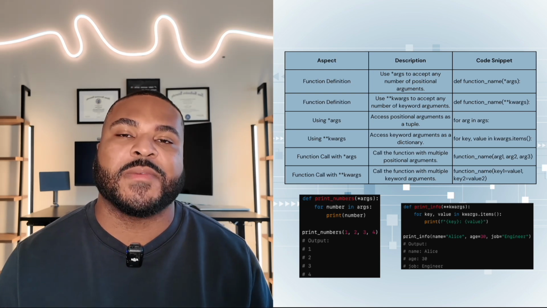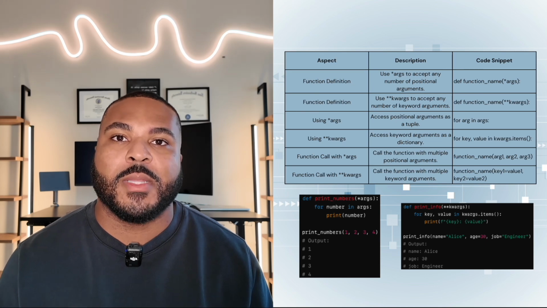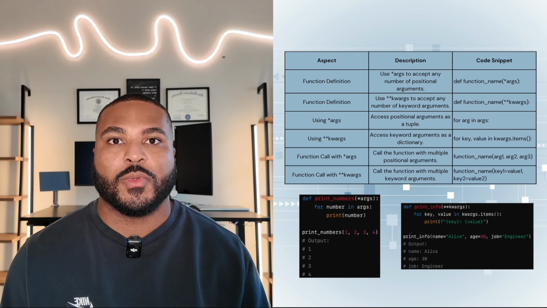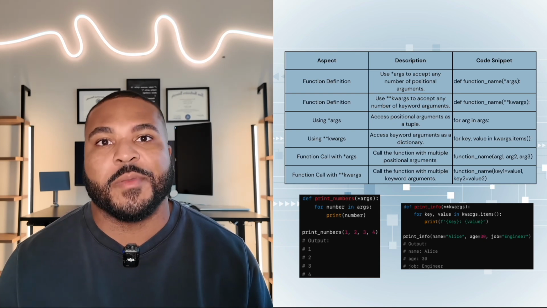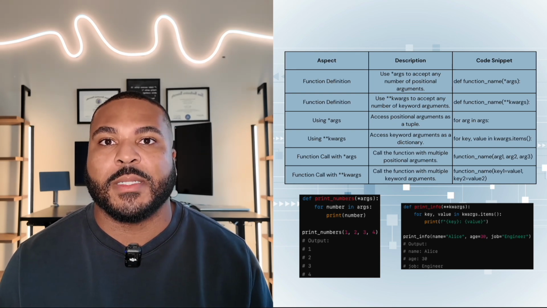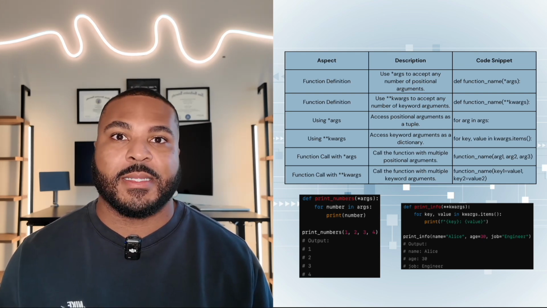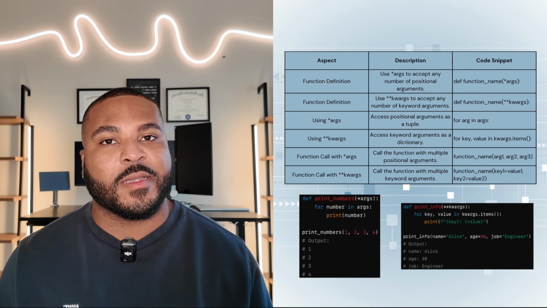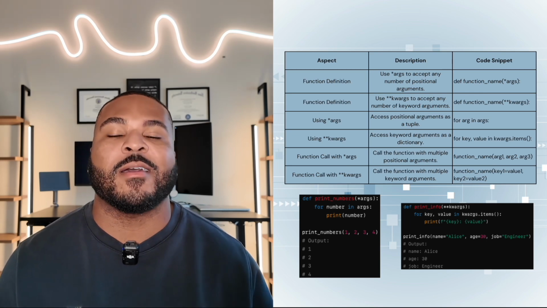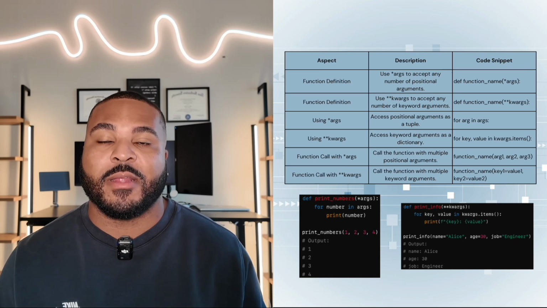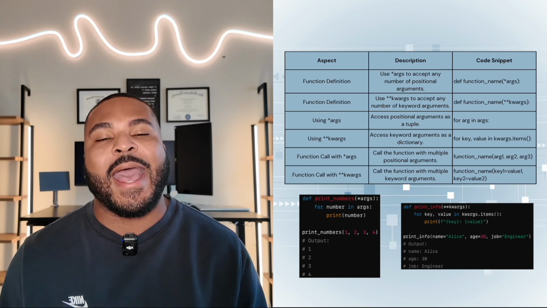So some key points for you to remember. For the variable length arguments, args and kwargs allow your functions to accept an arbitrary number of positional and keyword arguments, making them very flexible. So understanding how to use args and kwargs helps you write more flexible and dynamic functions in Python. These tools are particularly useful when you do not know in advance how many arguments will be passed to a function.